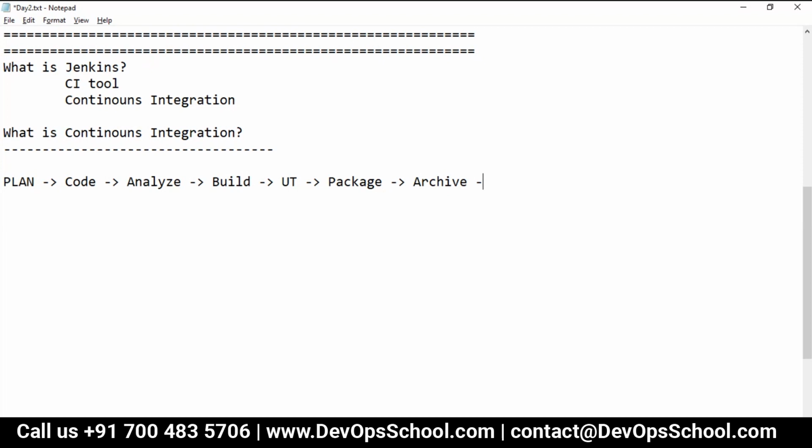After that we archive. After that we deploy to the QA server, and then acceptance testing. After that we do code coverage. And after this, guys, what happens? All pass, release. If one fails, repeat. Correct? This is what we do.